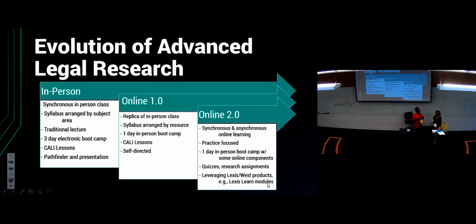I think we'll talk a little bit more in depth about Online 1.0 and 2.0, but this is just to give you an overview of how our class has evolved, both from the online perspective and from our thinking about what's most effective to teach advanced legal research to law students.